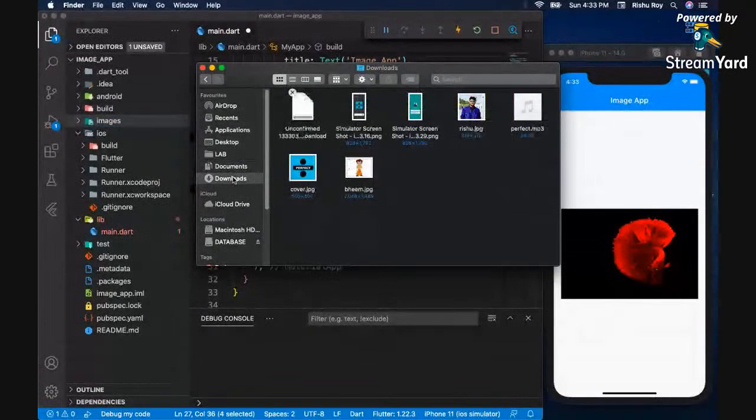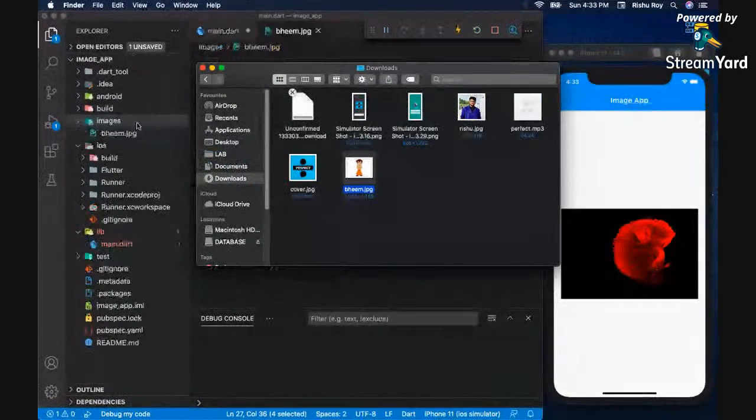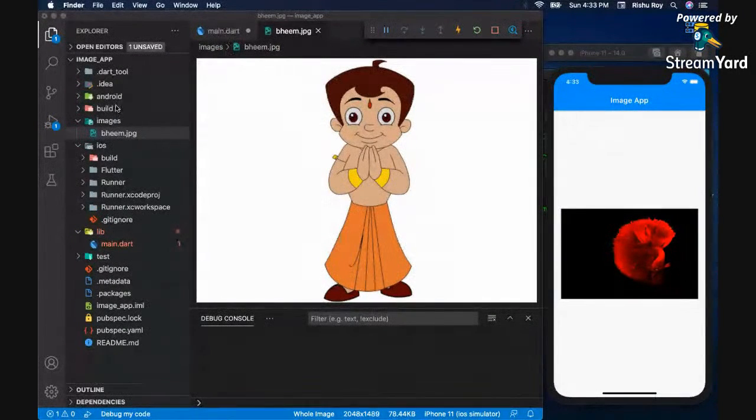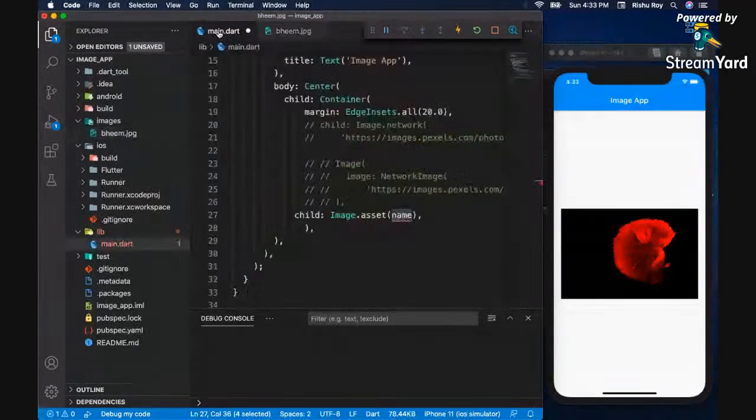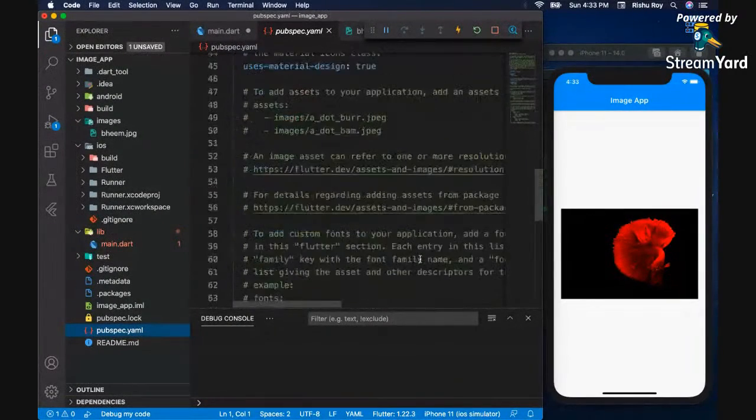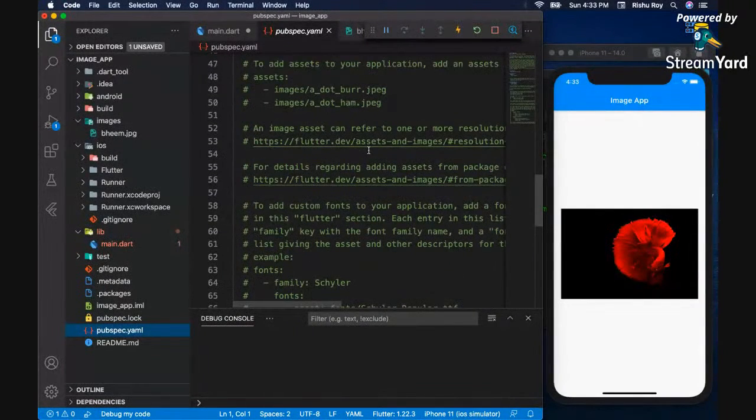For this I will go to my download folder, where I have downloaded an image, and I will paste it here. So just drag and drop the image you want to display into your newly created folder. So I have added a Bheem image there, that is Chota Bheem. Okay, so let's add this image to our pubspec.yaml file and say our project that we are going to use it.